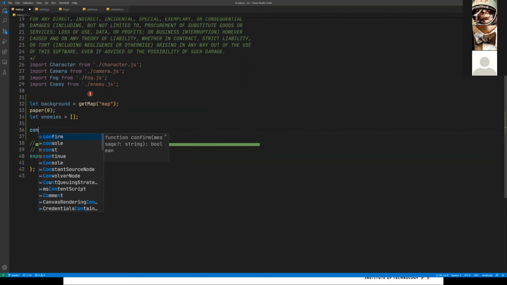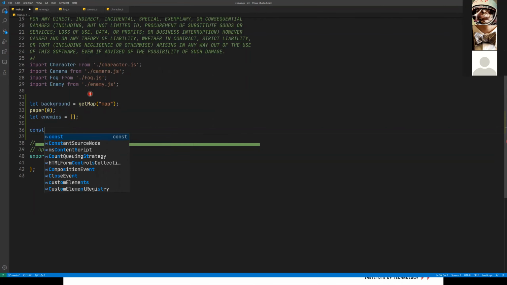So I have everything I need to get ready for creating the character. Instead of let, I'm going to use const here. This just means that after I set this variable c for my character, I can't change it to something else. Otherwise, it functions the same way as let. We'll say new Character.